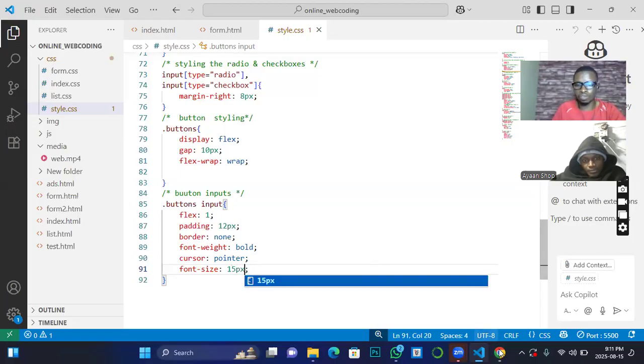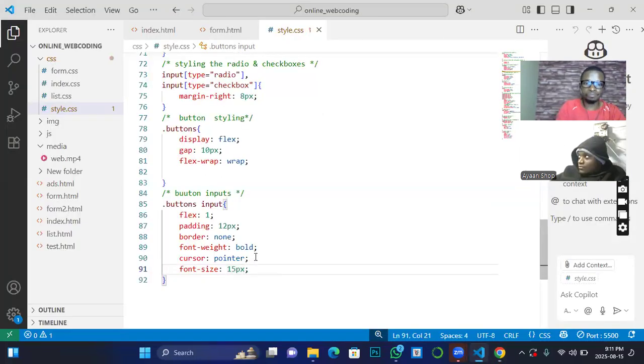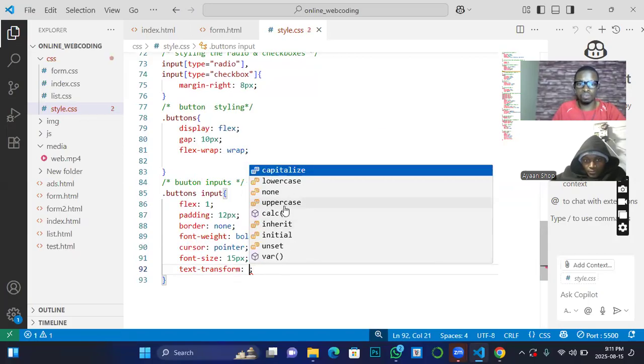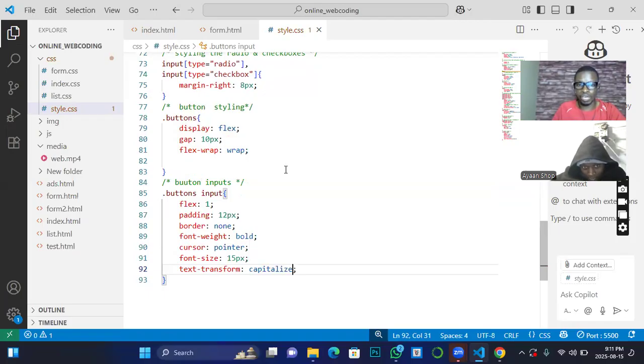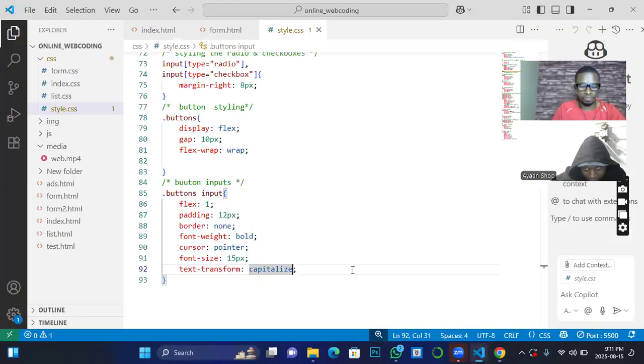Yours can be 16 or 18. So at least, now I want only the first letter to be a capital letter, so I can say text-transform. I'll say what? Uppercase or capitalize, which means that what? The first letter of each word will be a capital letter, while the rest will be small letters.